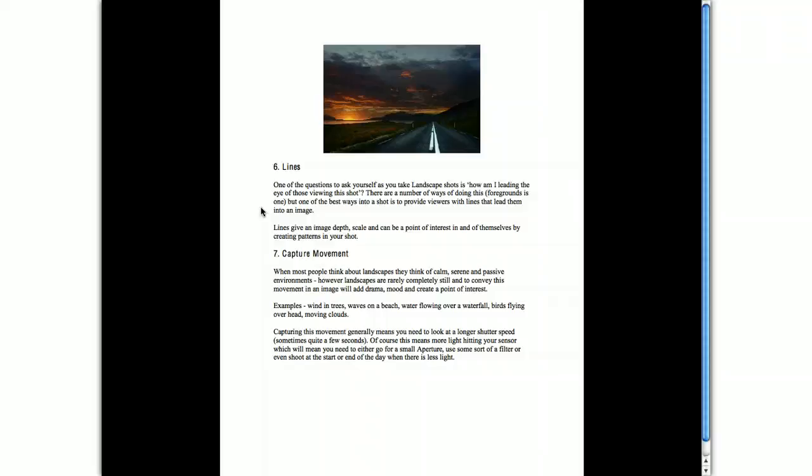The other is lines. Look for lines in your landscape. One question to ask yourself taking landscape shots is, how am I leading the eye of the viewer in this shot? That's one thing you need to begin thinking of. How do I want viewers to view this shot from this line to this line? And so there are a number of ways of doing this. Foregrounds is one of them. But one of the best ways is to have lines, like in this image here.